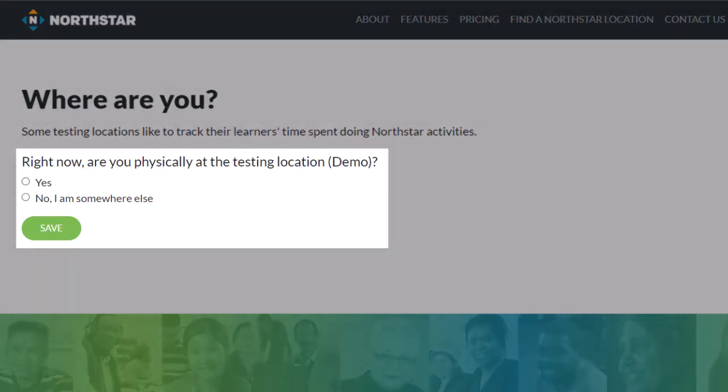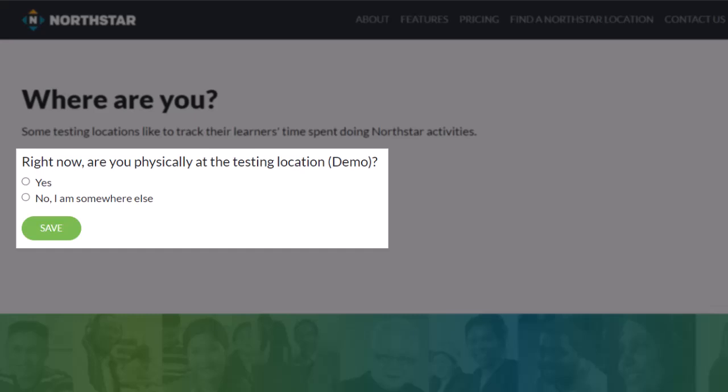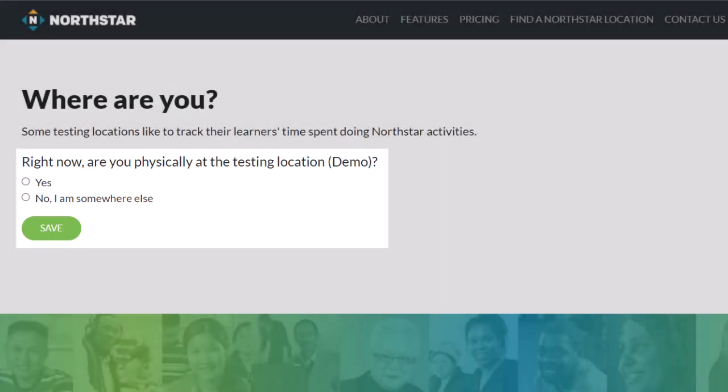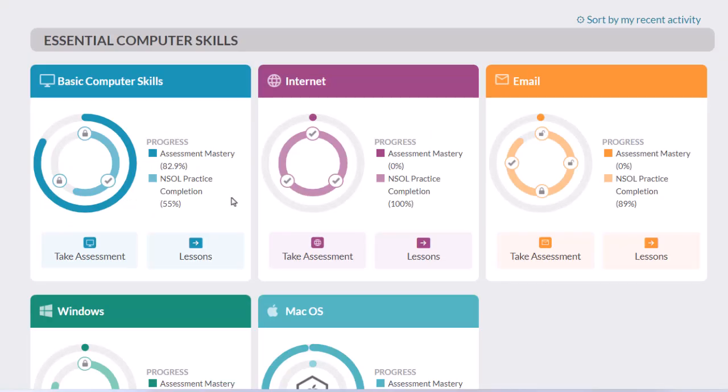After you log in, the site may ask where you are. Some locations use this for record keeping. When you log in, you will see the dashboard. The dashboard has places where you can take assessments or work through practice lessons.